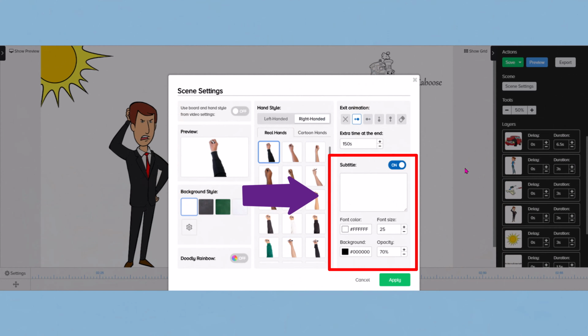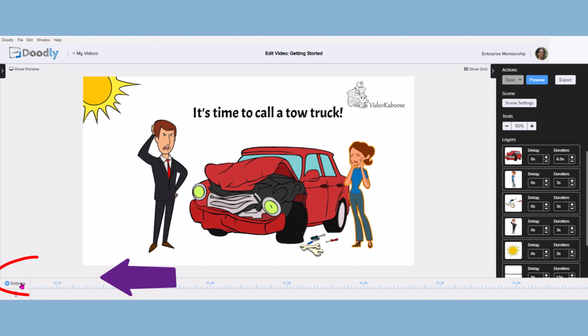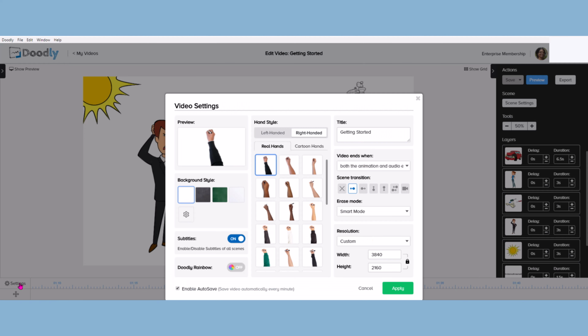Okay, let's continue. I'm going to go back over to video settings by clicking here. Let's take a look at title. This is where the title that you assigned to your video when you first created it will appear. However, if you make any changes here, it will change the title of your video everywhere else within the app.